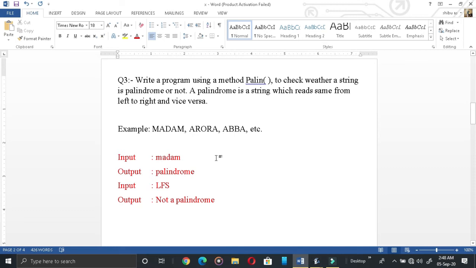M-A-D-A-M. What comes? The same string comes. That's why it's a palindrome. LFS. You reverse this, what will come? It will come S, then F, then L. Is this string and this equal? No. So it's not a palindrome.